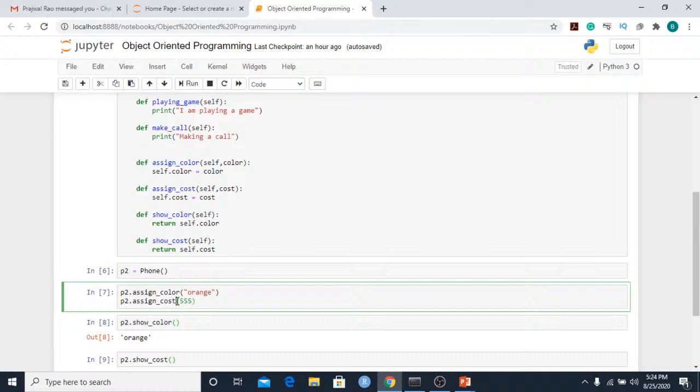Neetu is saying, I don't have knowledge of any language. Can I learn it easily? Sure. And also the best part about this course is everything is in sequence. So if you follow everything in a sequence, I'm pretty sure the learning will be quite easy and quite smooth.